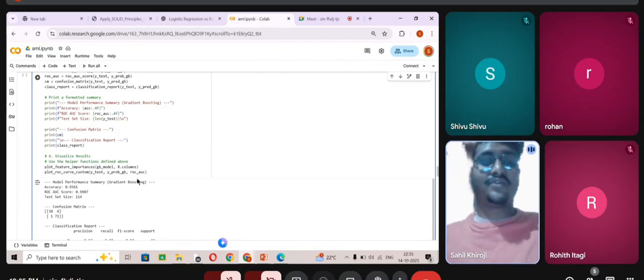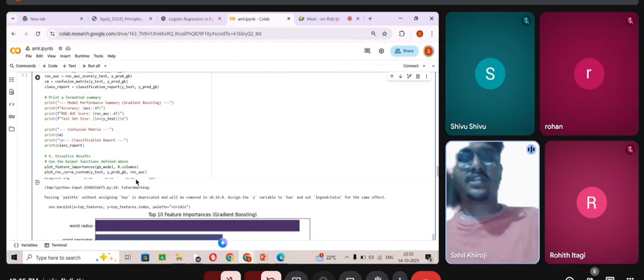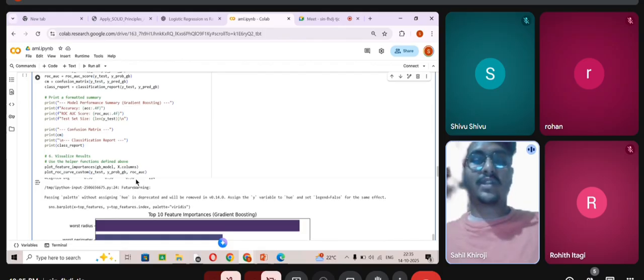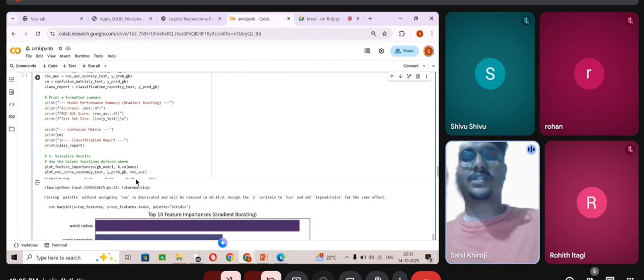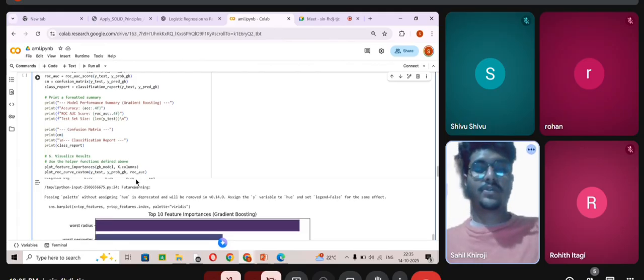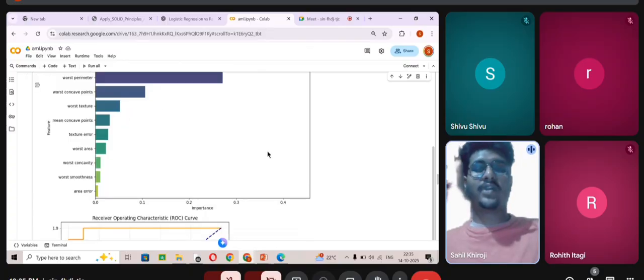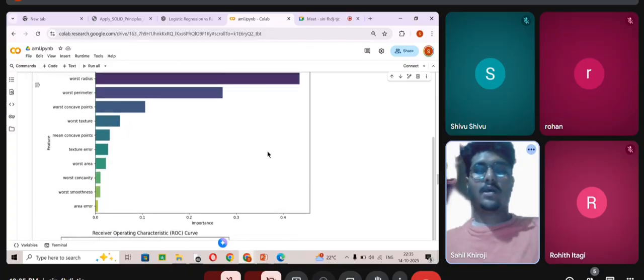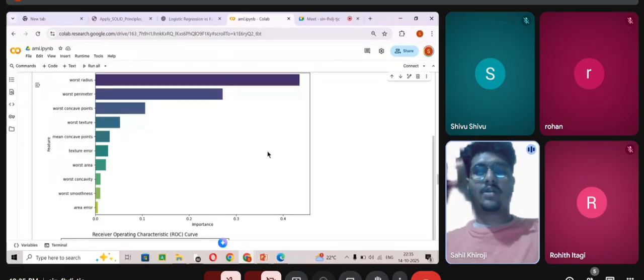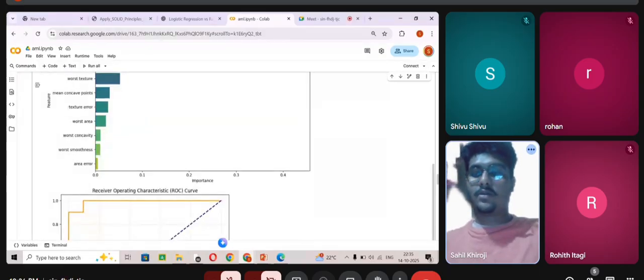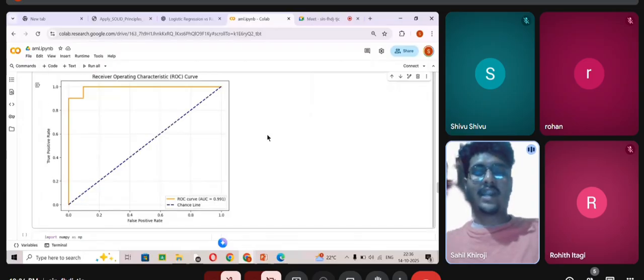And the last part is visualization. The feature importance plot shows which features are most useful for the predictions, like worst area, mean texture, etc. The top bars represent the most important features. The ROC curve displays the true positive rate versus the false positive rate. The orange curve represents the model, and the dotted line shows random guessing. The larger the AUC area, the better the model.